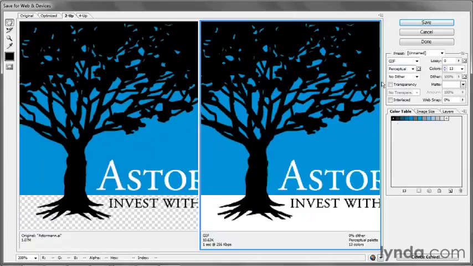So Perceptual was used to generate the color table. I've got 13 colors, no dither, and so on. What I want you to notice is that the graphic is going to be 10.63K. Now, I should say that's just an estimate, albeit a highly specific estimate, but your file size may vary a little bit, so just be prepared for that. However, the relative information that you learn about the various file formats is accurate.